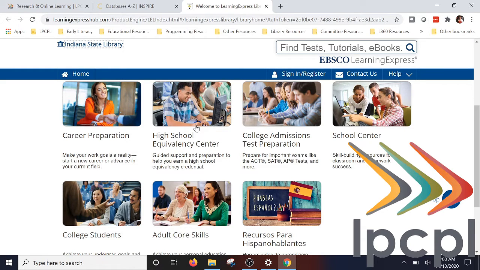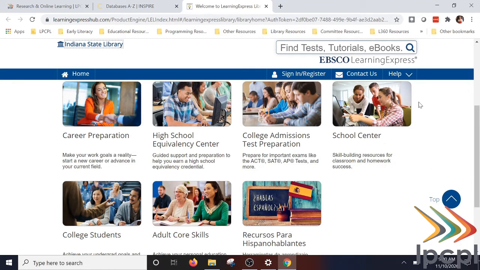High School Equivalency Center helps you to prepare for things like your GED. College Admissions and Test Preparation, exactly like it sounds, help you prepare for the SAT, ACT, the AP, PSAT, all the tests you need to possibly enter college. School Center is where you'll find information for grades 4 through 12. There's different topics you can study and review and take practice tests on.